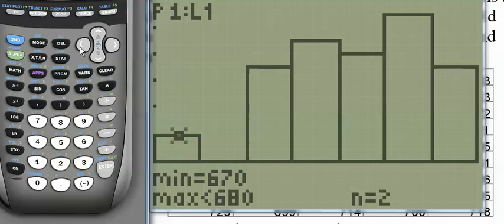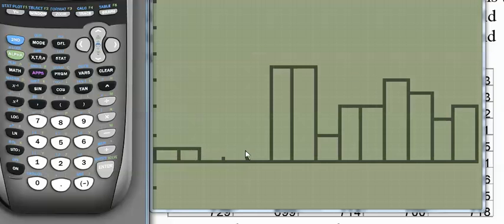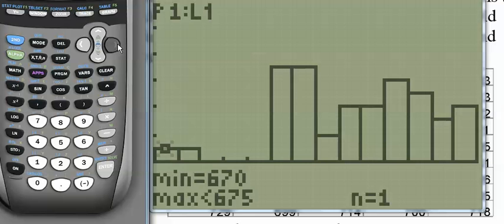Let's say I wanted my class width to be 5 instead. If I'm using the raw data, I can do that on the fly. I'll go back to the window here, and all I need to do is change the X scale, which is the same thing as class width. Change that to 5, and I'll hit graph. Now it's done, notice it's doubled up the number of bars, so it's done a class width of 5. If I do a trace, I can see where that is.